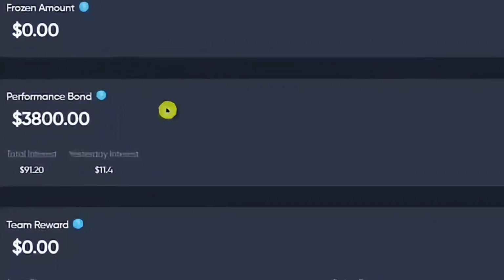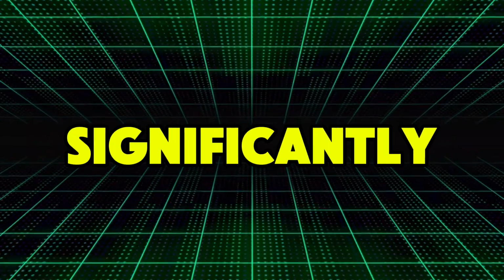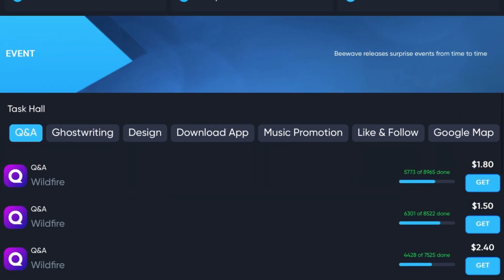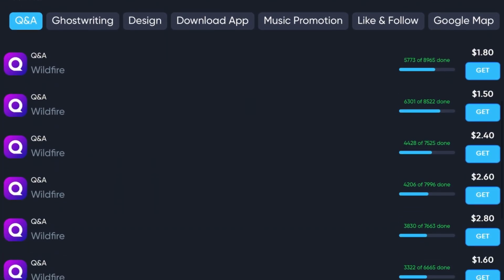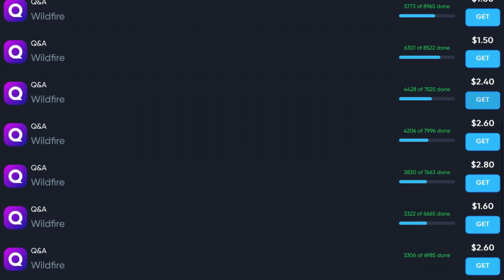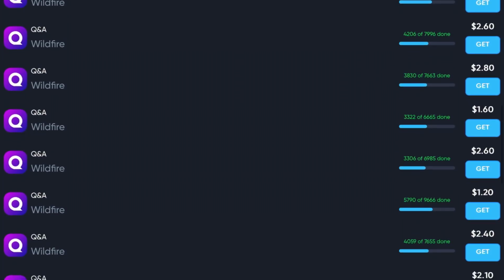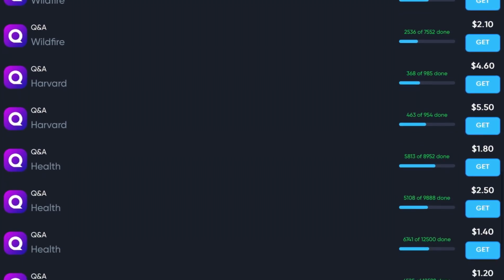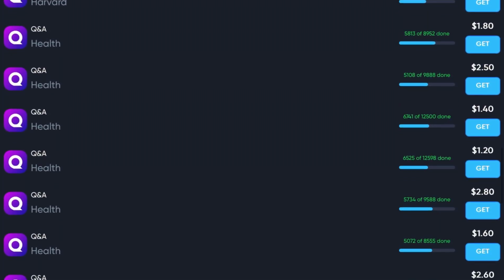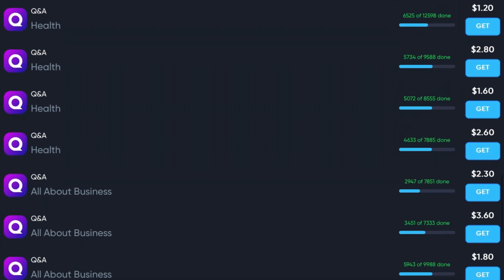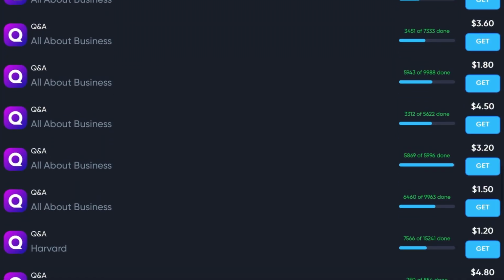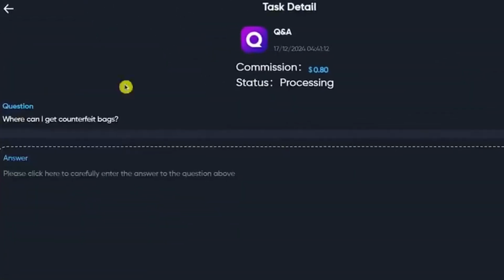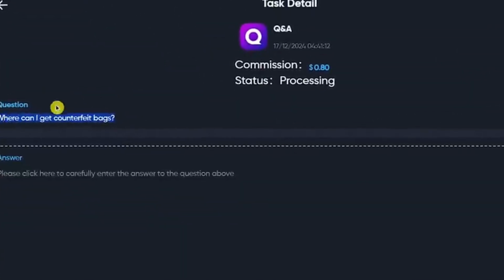Step 3 to earn significantly more money quickly is to return to the home page of B-Wave and head to the task hall. From there, select the Q&A section, which should already be active. In this section, you'll find numerous question and answer tasks that cover topics such as life, finance, health, fitness, internet, politics, and self-improvement. Simply click the Get Task button to claim the task, and once approved, it will appear in your task list. When you open it, you'll see the questions you need to answer to earn money.